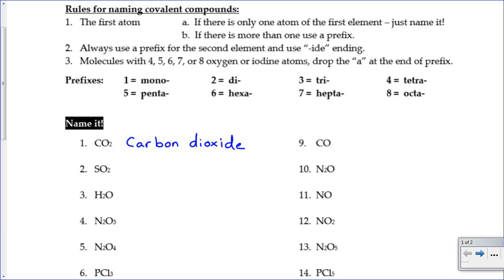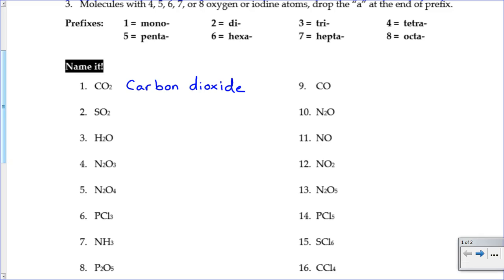However, if there's only one of the second element, we have to say mono. So if you go down, for example, to number 3 here, H2O, we've got 2 hydrogens there, so we can call it dihydrogen. And there's 1 oxygen, so it's kind of like monooxide, but we say it really fast and it slurs into just monoxide. So there's some change in spelling because we slur those letters together. So it's just dihydrogen monoxide.